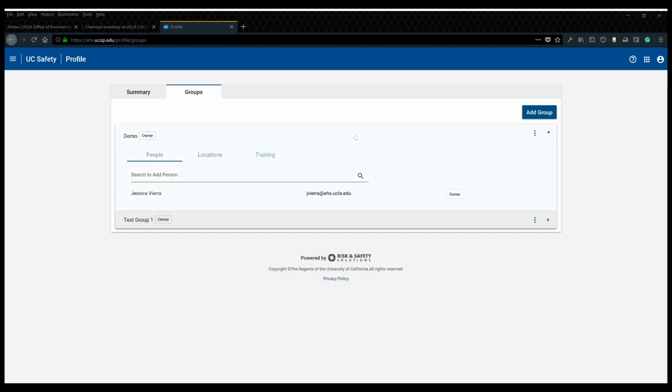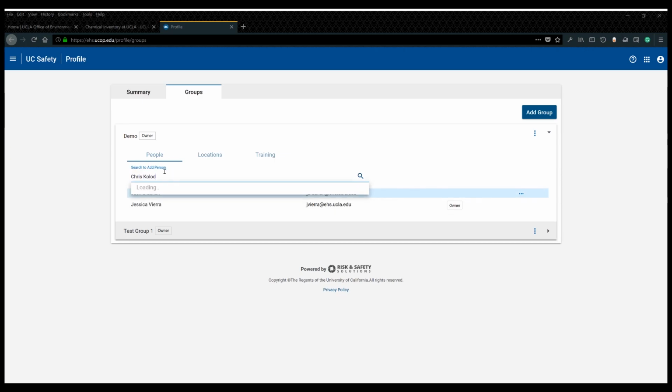Again, if you are only a lab researcher and not a PI or lab manager, you will have to request to be added to your lab group. Once you are in, you'll see People is highlighted. Go ahead and start adding your other lab members. You can do this by first name, last name, full name, or email address.